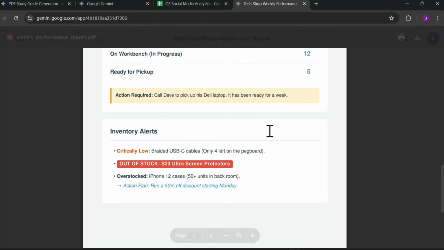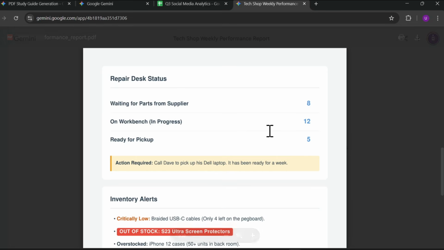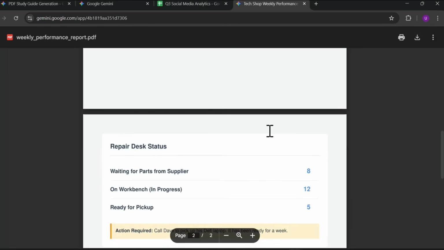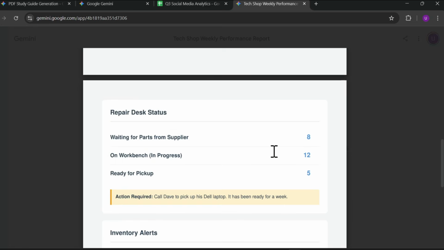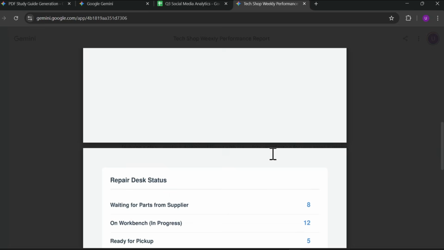If we scroll down to the repair desk status, it organized the numbers perfectly. It even caught a random note I left about a customer named Dave and highlighted it as an action-required item. It took a chaotic paragraph and turned it into a high-level executive report in seconds. Okay, now let's take things to the next level.